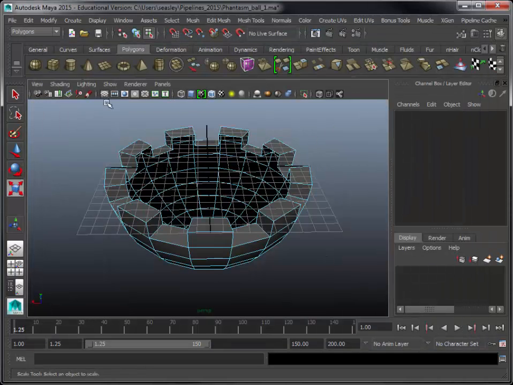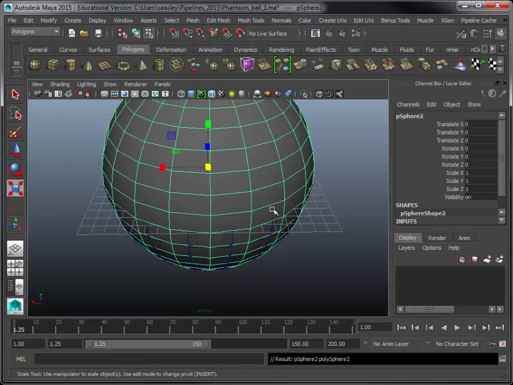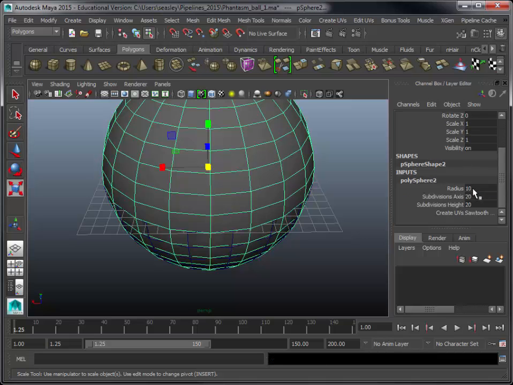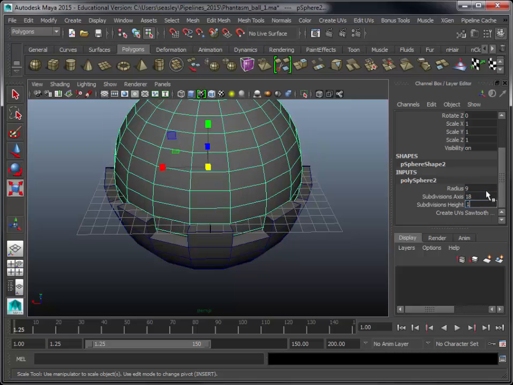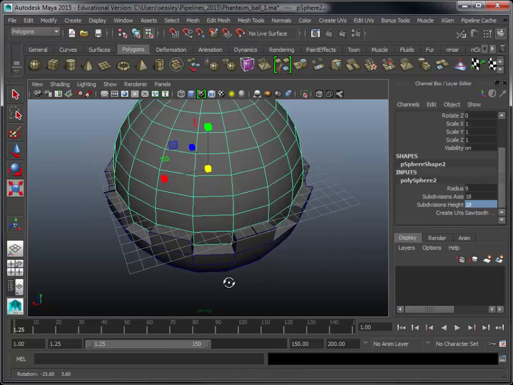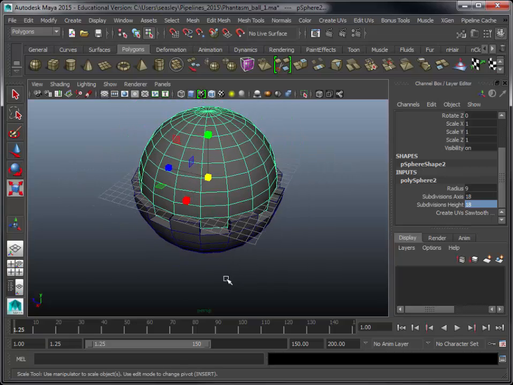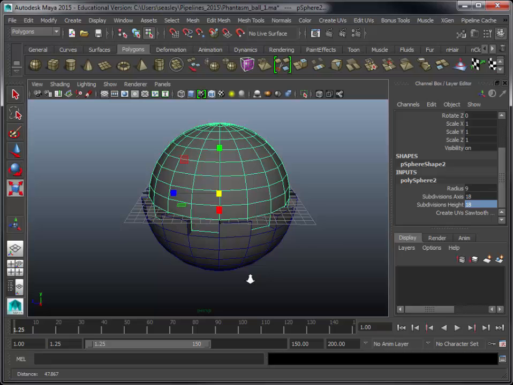So with this first version saved, we now have the chance to read in another sphere, and this particular sphere is going to have a radius of 9, 18, 18. These numbers guarantee that it fits fairly snugly inside of that little egg holder that we've just made, that Renaissance Fair egg holder.